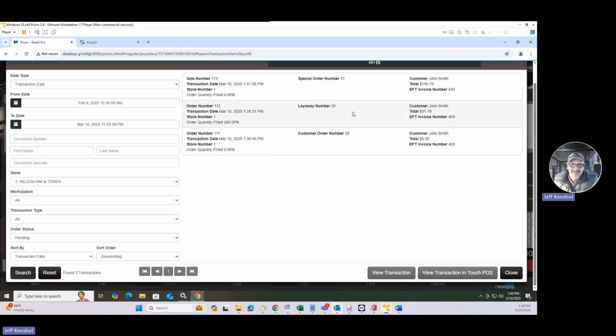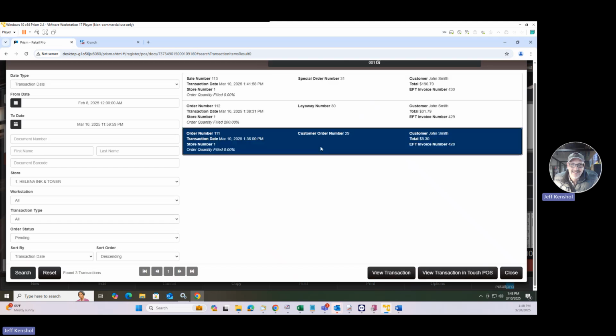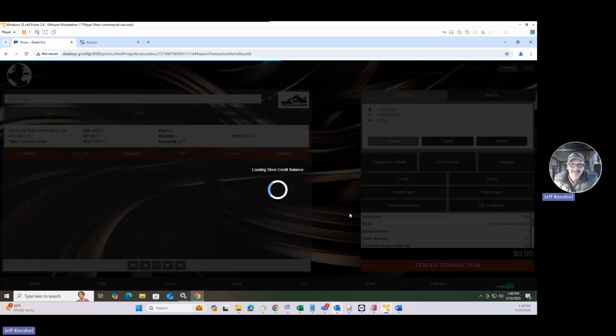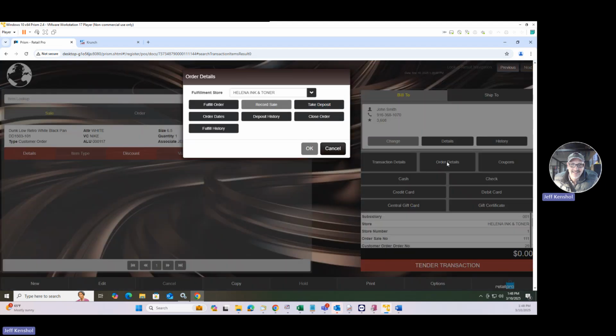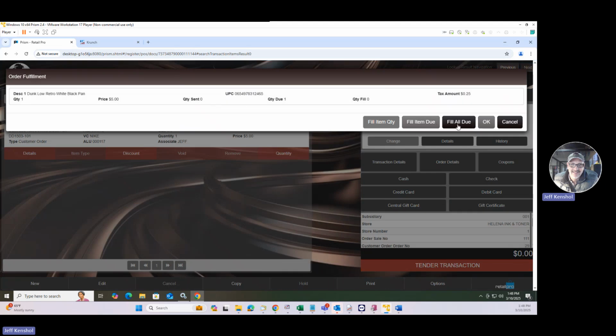All right, so let's talk about a real situation here, right? So with a layaway or with a customer order, you could take multiple deposits over time. And then when they come in to pick it up and there's a final payment due, right? You could just go into the actual order. You could go to the order details and just say fulfill order, right? And say, I'm going to say fulfill all due.